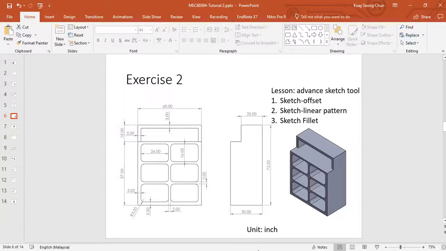Good day. This is tutorial 2, exercise 2. In this exercise, you will learn how to create a sketch using offset features that you have learned in the previous exercise, and also you will learn how to use linear patterns for the sketch, and also how to use sketch fillet.